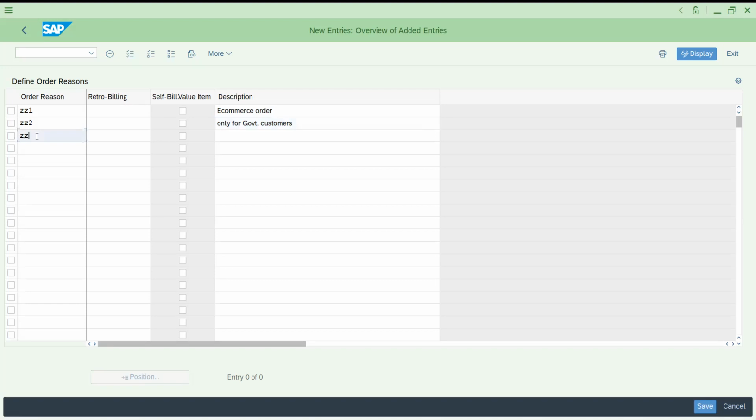So you can do one more order reason only for corporates. So your business permits these order reasons apart from the existing ones. So you would like to see these 3. I would like to see another one, 4. So probably I can say maybe government employees, only customers, others. I'm just defining these order reasons. Let's save this.